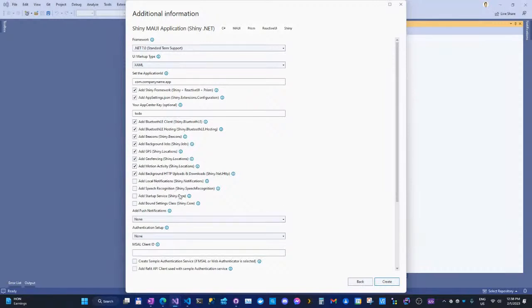This is the background HTTP uploads and downloads I was talking about earlier. I'll show some quick demos around that. Then local notifications. I use it pretty much everywhere with jobs, geofencing, Bluetooth stuff. I guess local notifications is pretty much everywhere now, but I had it for years because I needed it, so it's just come forward.